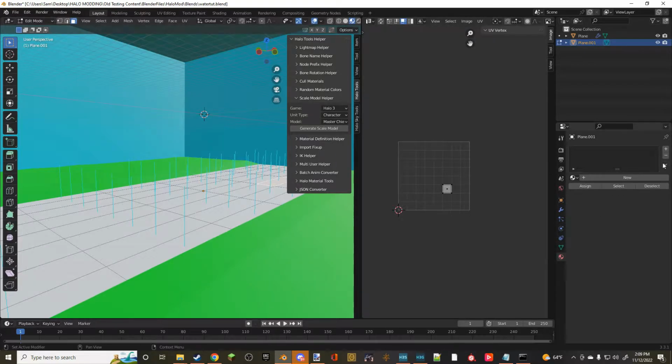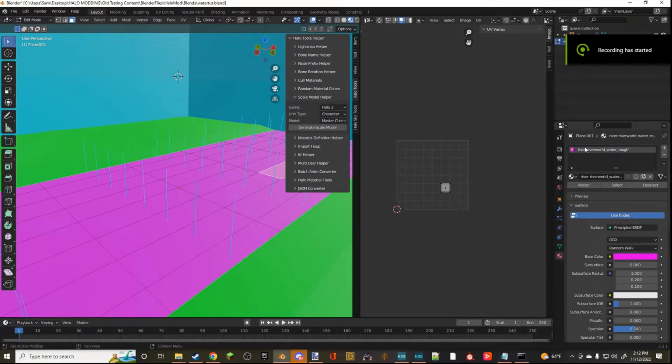For this, I already have the material set up actually. For this example, we're just going to be using Valhalla's water texture. To get that on the plane that you've made, go ahead and title it river space riverworld underscore water underscore rough and then an apostrophe at the end. That apostrophe is very important because it tells the exporter that this is a water plane.